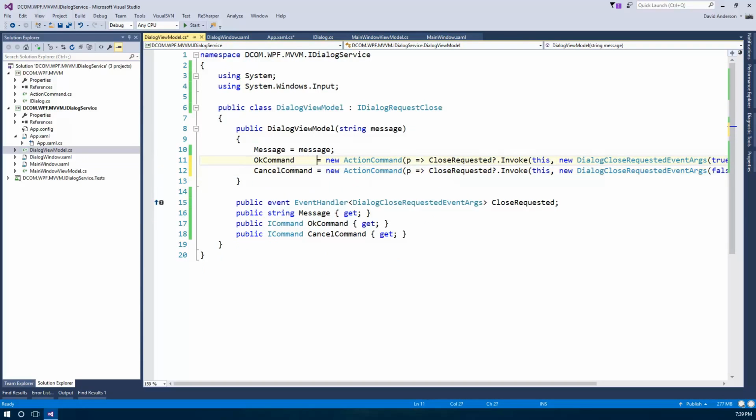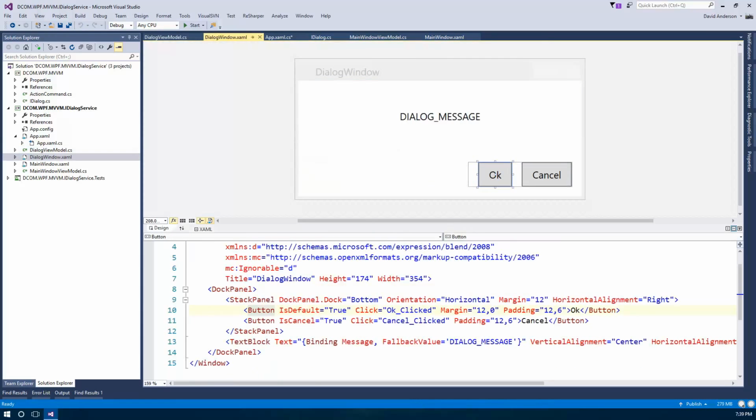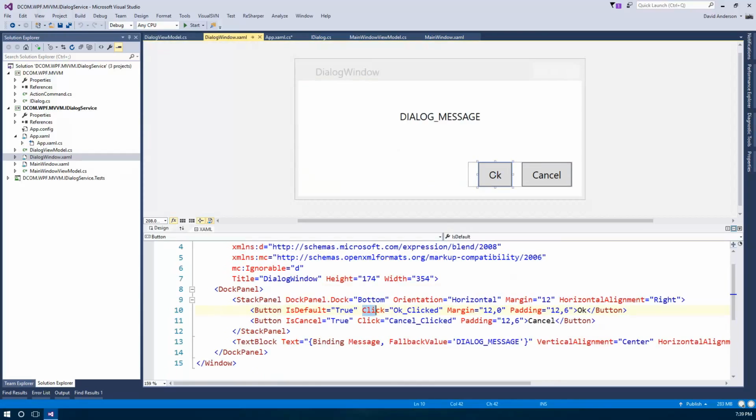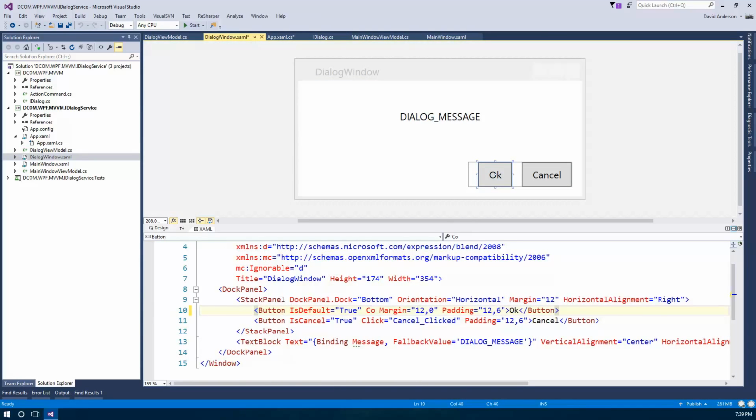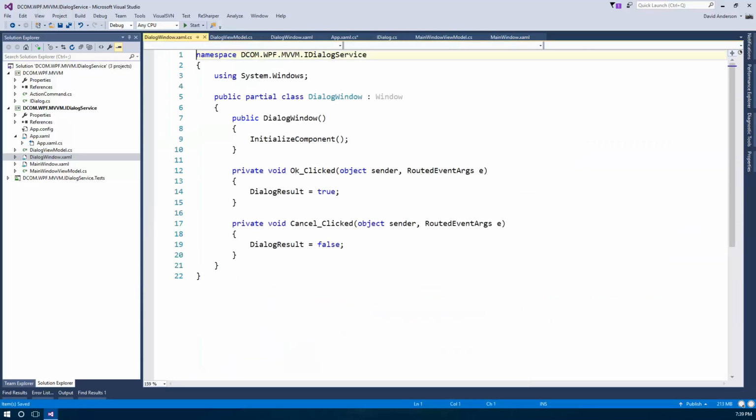And now we can go ahead and swap our buttons over to bind directly to those commands. So we're going to remove the click events in favor of commands, OK command, and then cancel command. Like so. And now we can remove the code behind.